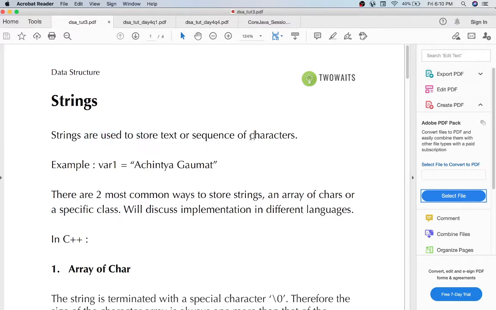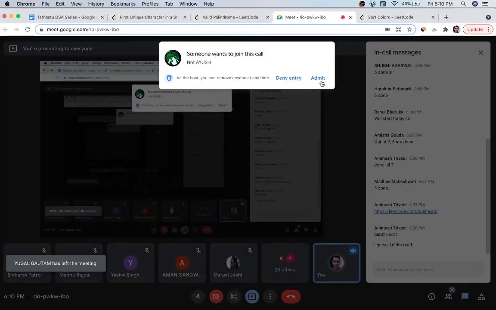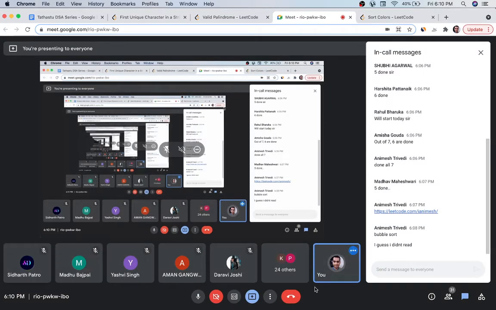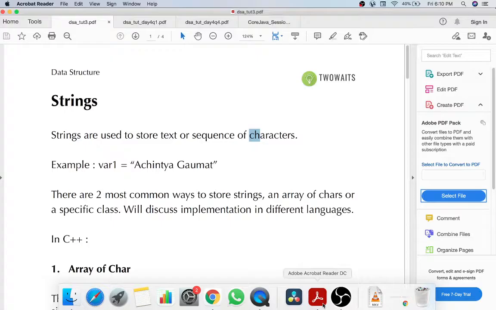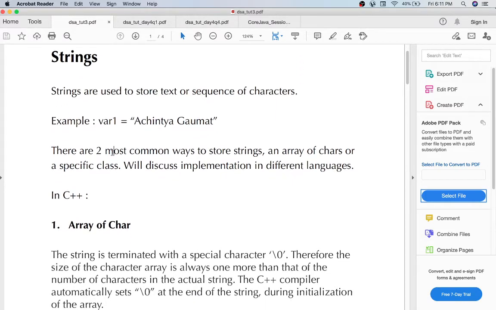A character is a data type in itself, like A, B, C, D. When you make a sequence of them, like 5, 10, 20, 100 of them together, you create a string. For example, I define a variable and put a string in it. In most languages, it is denoted by double quotes. There are two most common ways of denoting a string.